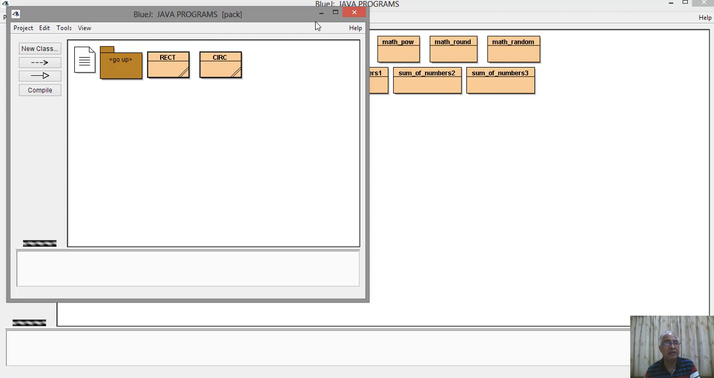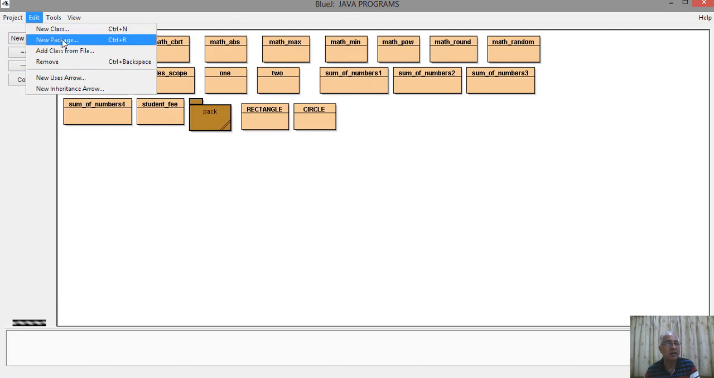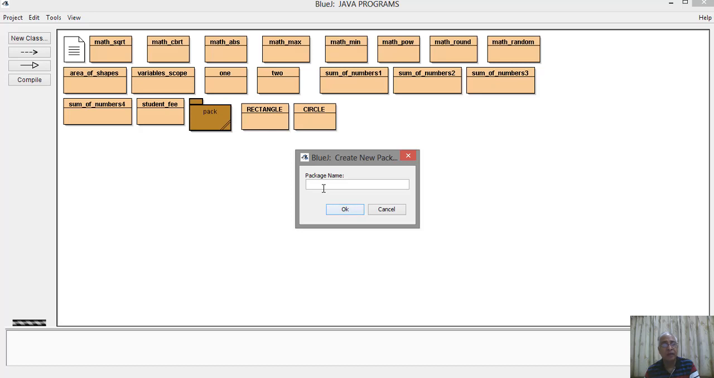Now, how do you create a package? To create a package, you don't go into the project or new class. You go to the edit menu, and there is a new package option. When you choose new package, the computer will ask you the name of the package, and you give the name. A folder will be created. A package is nothing but a folder with a name. Like here we have created package pack. You can give any other name also. So that package will be created.